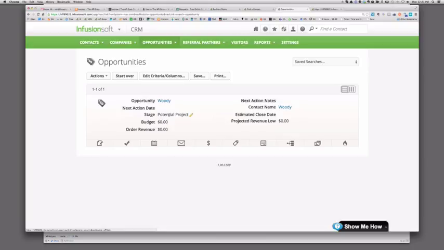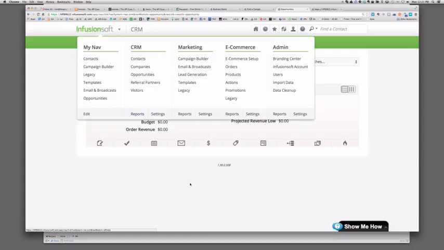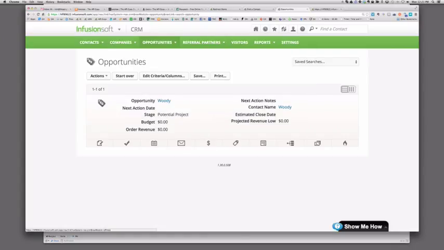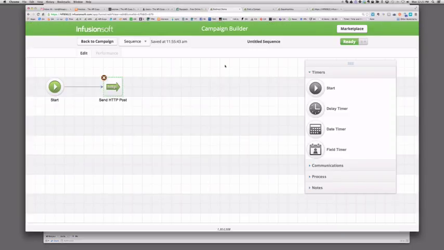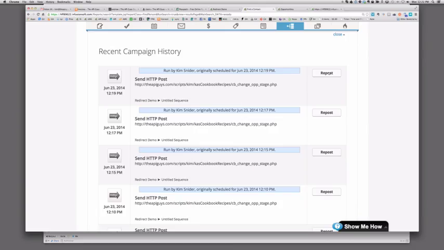So currently Woody's opportunity is set at stage potential project. When we're done, it should say closed, I believe, is what I set it for this time. So let's just try it. We'll go find Woody. We'll repost that same HTTP post. Say OK.